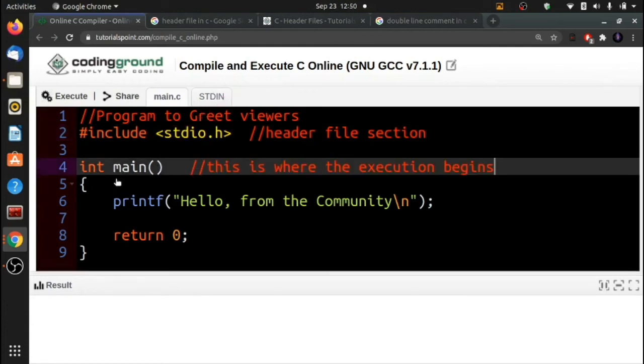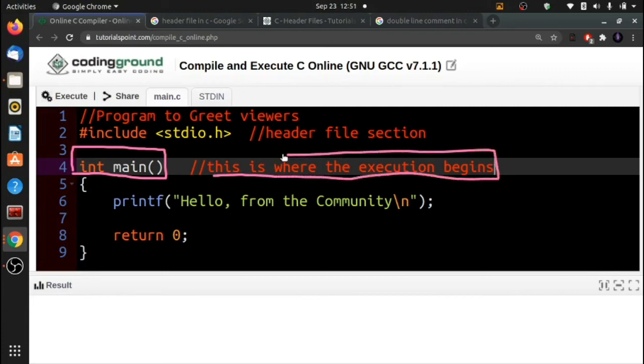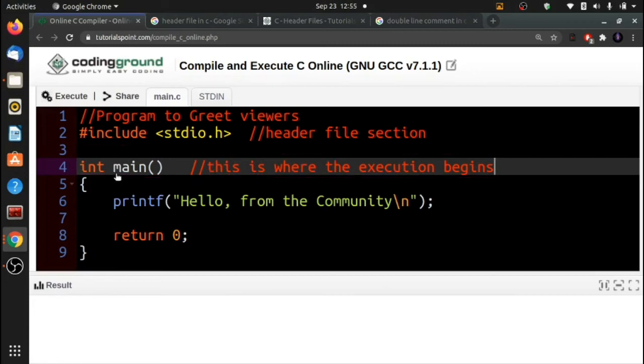Let us now analyze the third line of this code, and it is nothing but our main function. Well, the main function is where the execution of our program begins. Having said that, let us now look at the components of this main function. The first thing that we see is the main. Well, this is nothing but our identifier, which is used to identify variables, constants, or a function. And then we have opening and closing round brackets.